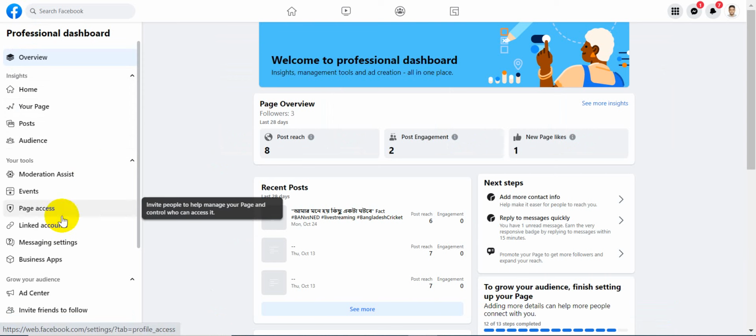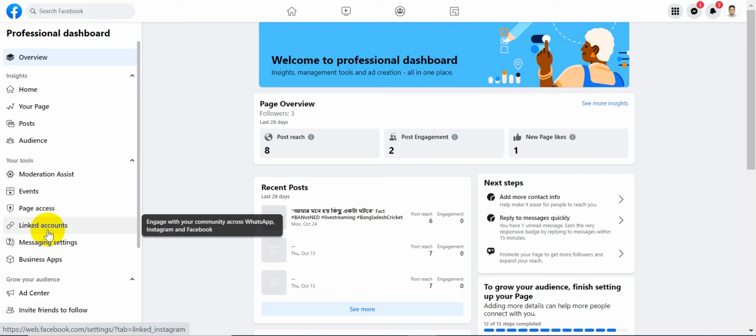Then we see page access, which is very important in this phase, where we can see from here how many people have access to this page, how many people were added to access the page, and how many people work on this page, and access is given from here. Linked account, here we can link another account from this option, like Instagram, Twitter, LinkedIn, WhatsApp, etc.